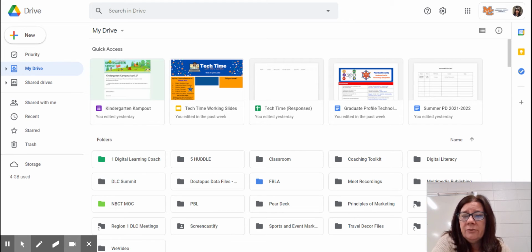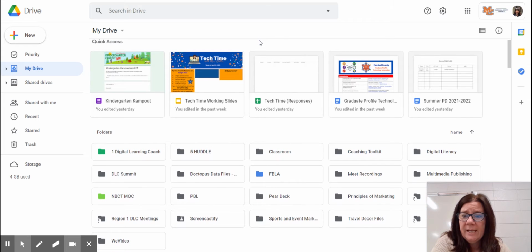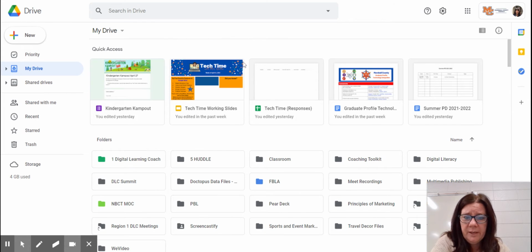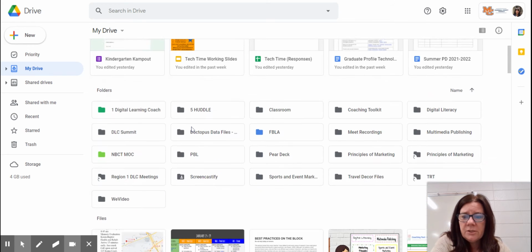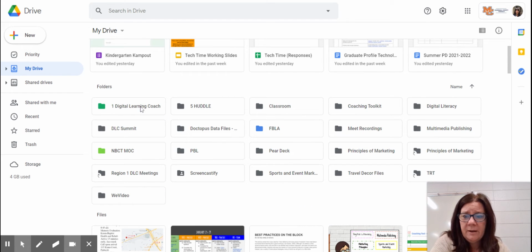I know that you're familiar enough with Google Drive. I'm not going to go over navigation and stuff like that with you on this, but I am going to just show you ways to make it work better for you. So this is my drive. And of course, you have the quick access up here. Then you have a folder system here and then all your files. So I'm going to start talking to you about the folder system because I think that's the key to making Google Drive what it should be for you.